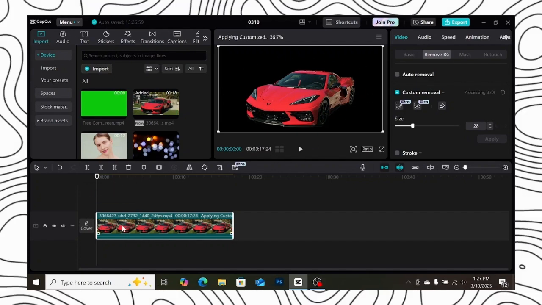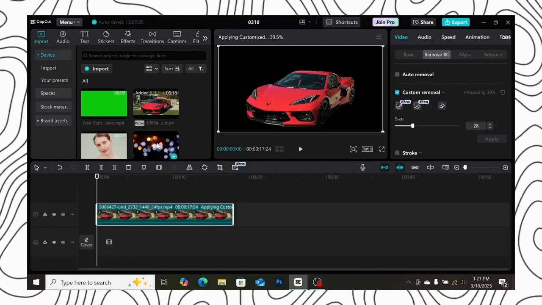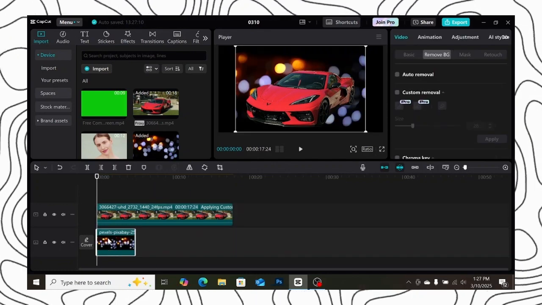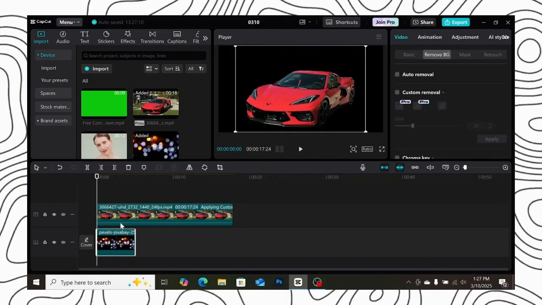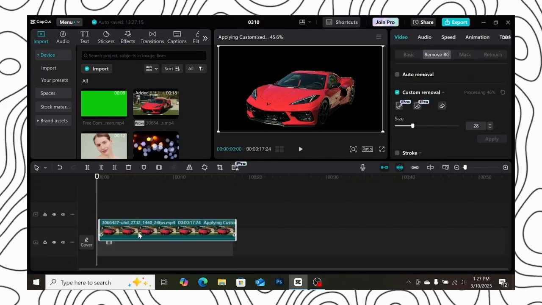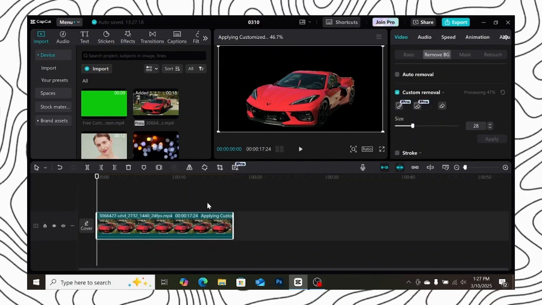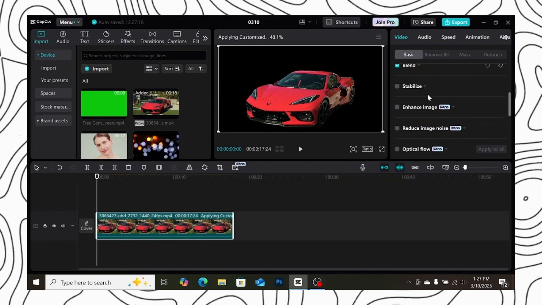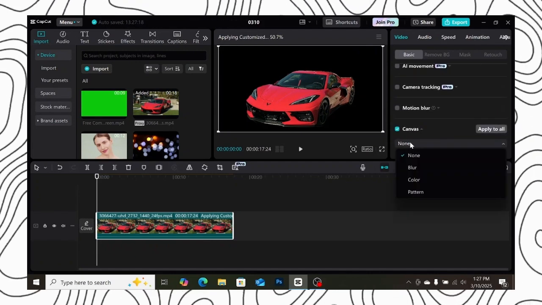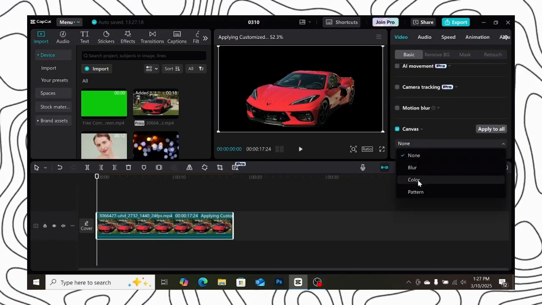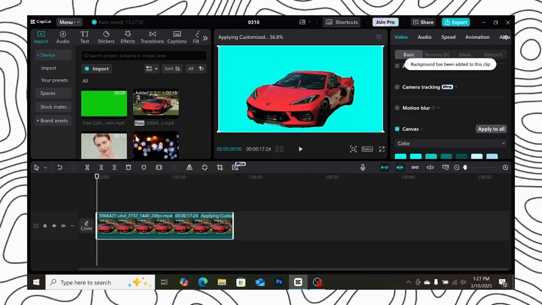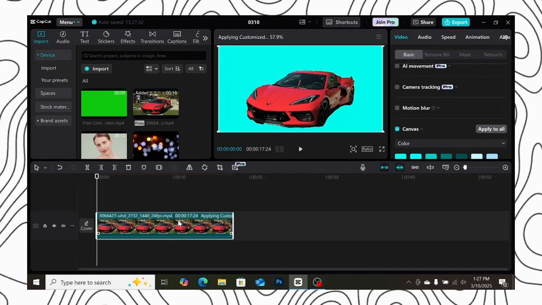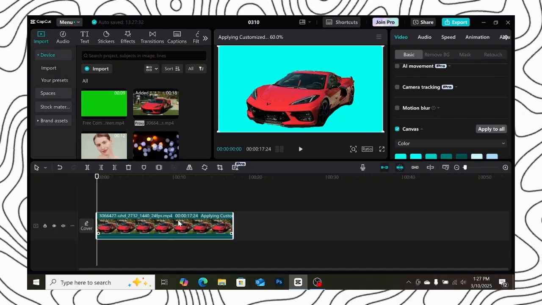So you can change the background. Just move it to the next layer, then drag your background in. And as you can see, the background has been replaced. You can also delete the background. Move your footage onto the main layer. Go to basic, scroll down to canvas. Select, then drop down and click color. Then you can change it to any color that you want. This is how you can use the custom remover to remove background from complex objects.